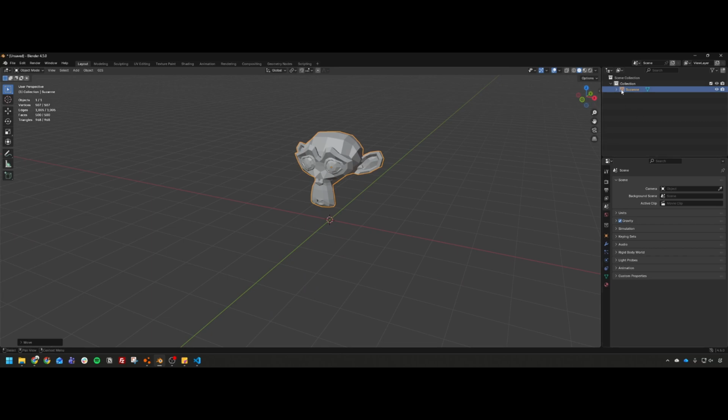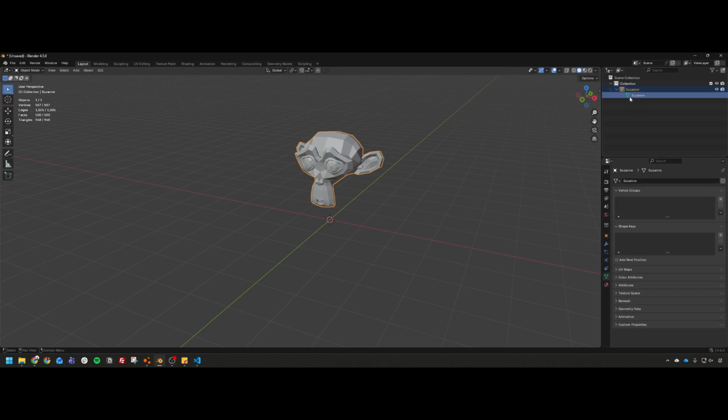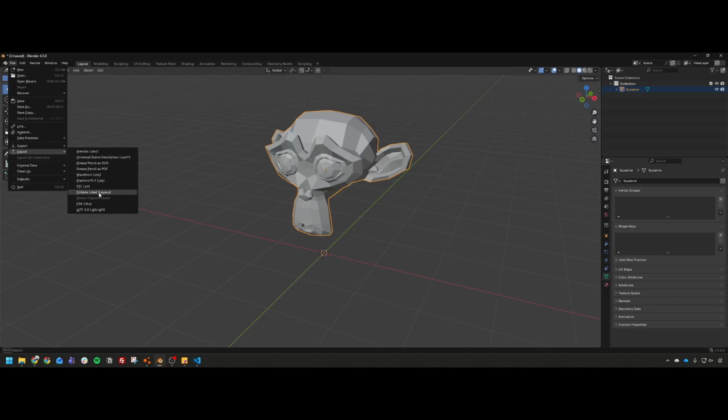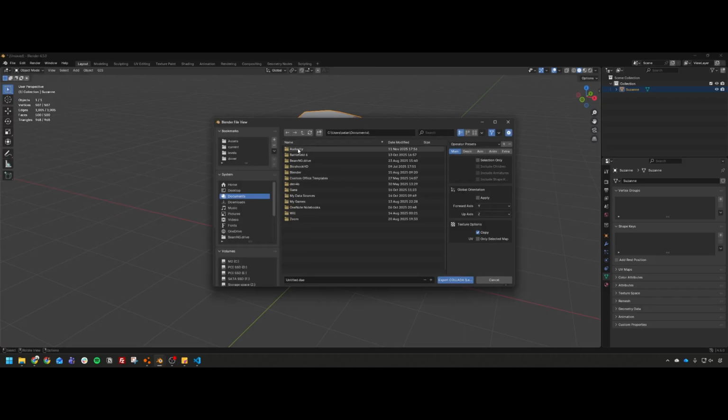So Suzanne is an object. Suzanne has a mesh, right? If you were to export this directly, just right now, like if you were to export it, right? Legacy DAE, right?